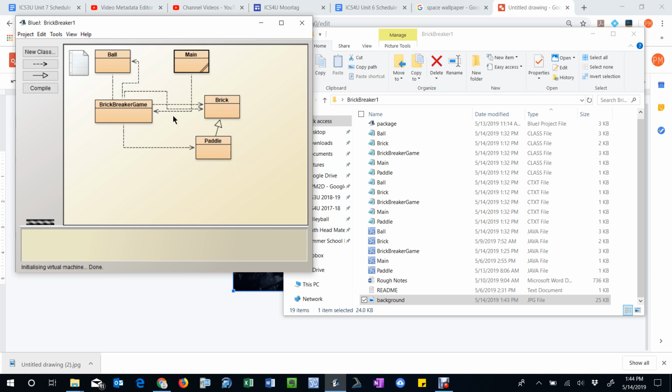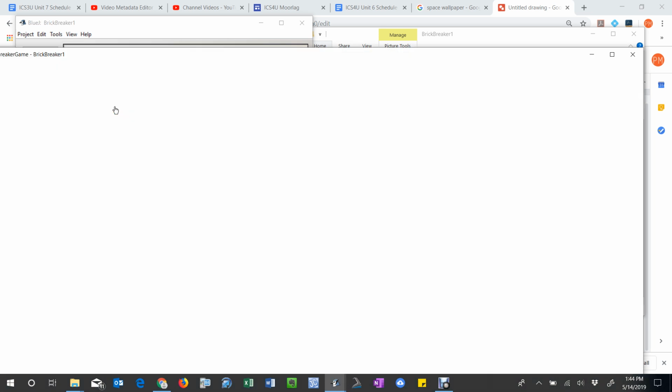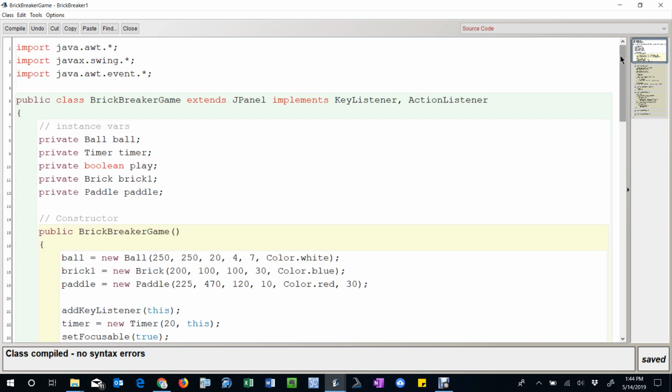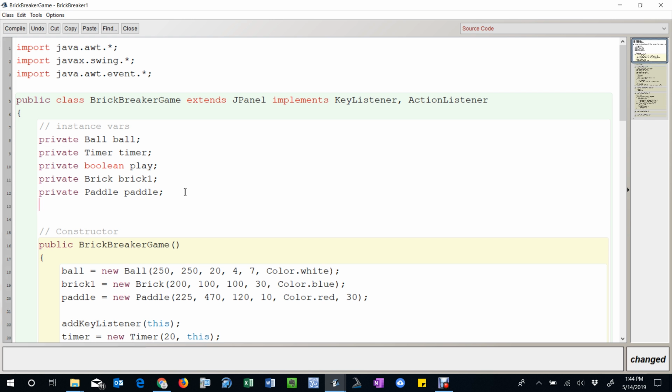We're going to go into BrickBreaker game and scroll to the top. What I'm going to do is create another variable that is an image. This comes with the JDK. We don't have to create an image class. This already comes with it, like String and Scanner and all that stuff. I'm going to call this BG. You could call it background if you want, but I'm going to give it a different name, BG.